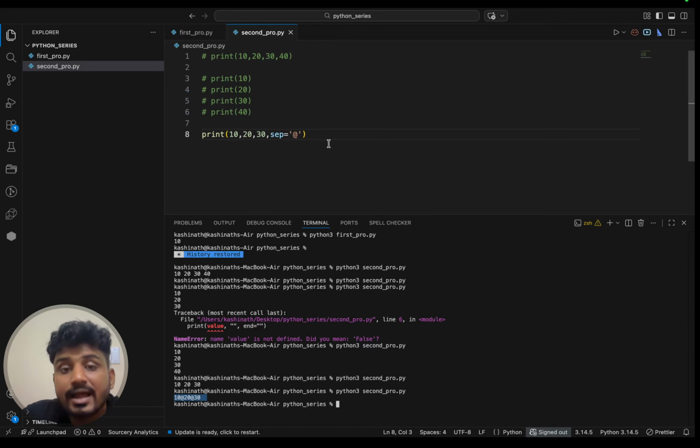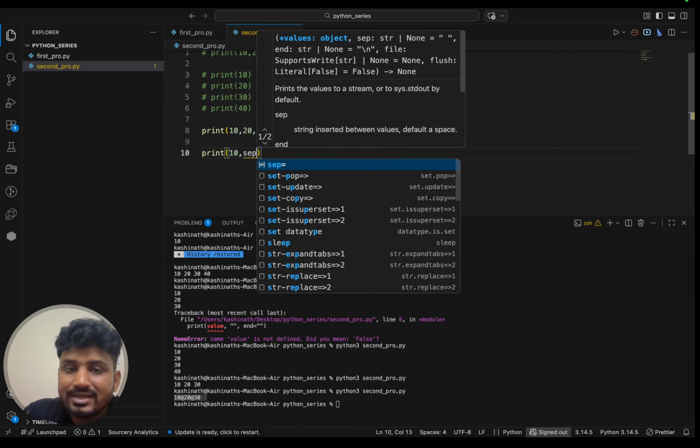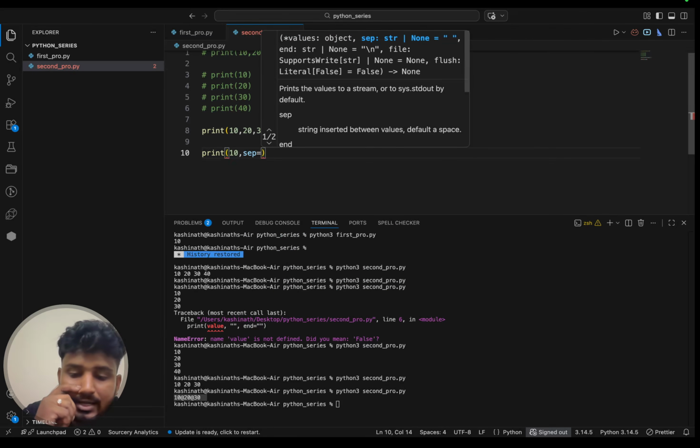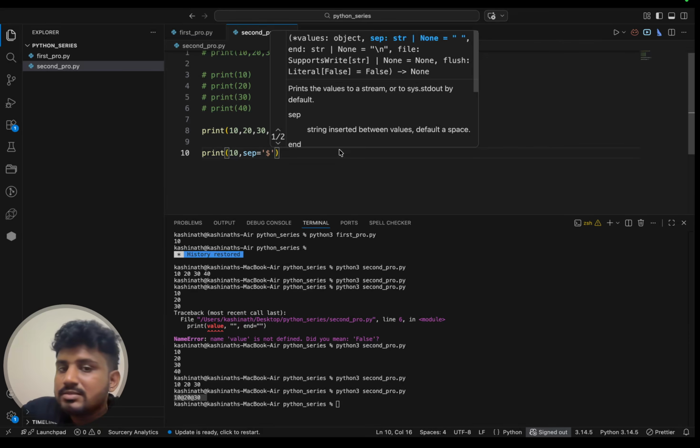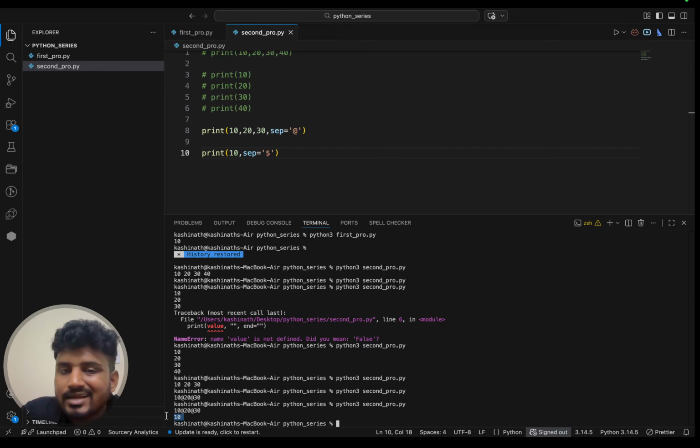And also, as I told you, if you have a single data like print 10 comma, and I give a separator, say a dollar symbol here, it won't work. You will never get a separator for 10. See, I'm not getting it. The reason is simple: it works only for multiple values. It will never work for a single value.